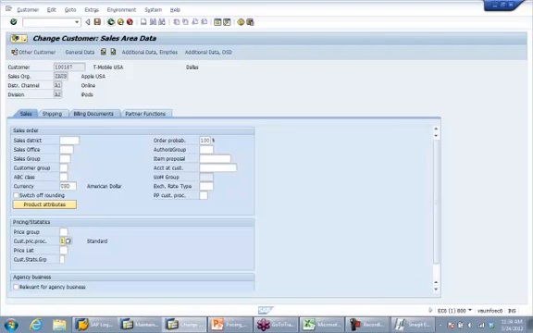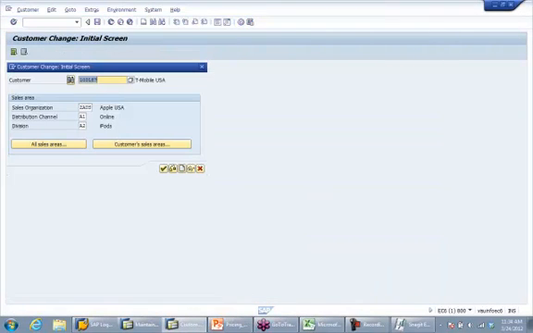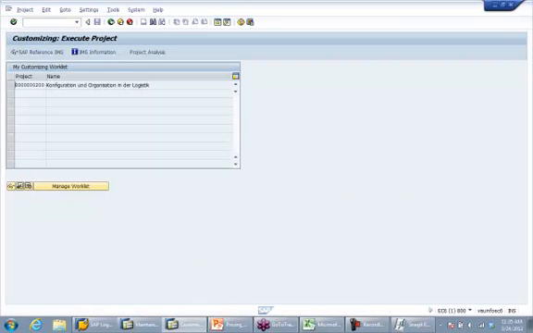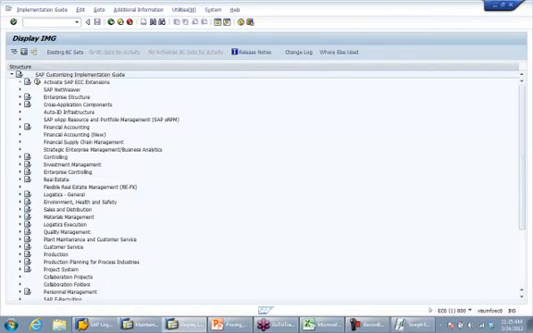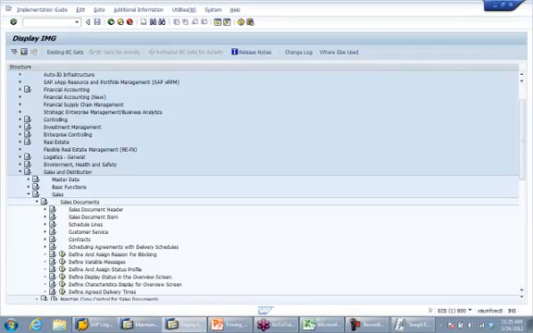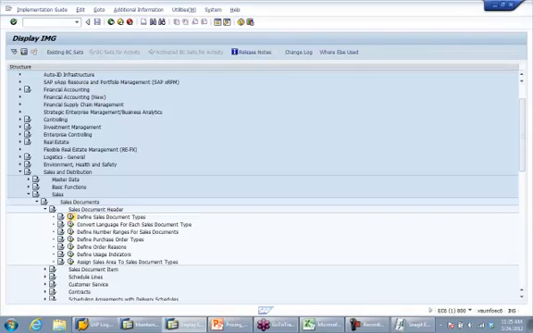Similarly, again, if you go to your sales order type configuration, okay, go to SPRO. The way you go to your sales order configuration is sales and distribution, sales documents, sales document header, and define sales document types.